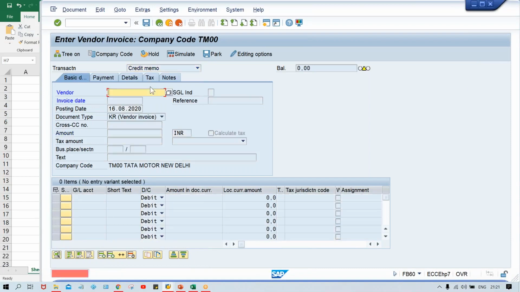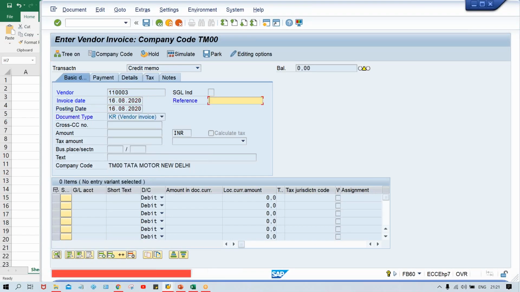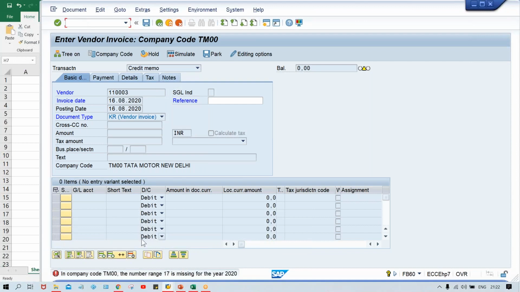Press enter. You can give your customer number, sorry, vendor number, and then here. Okay, now again the system is saying number range 17 is missing, because for a credit memo a different document number is going to be used. A different document type is going to be used, that is called the KG document type. So you do one thing, or else you use a different transaction code itself. For credit memo we have FB65, or else from here also you have access. But I'll just do one thing, guys.